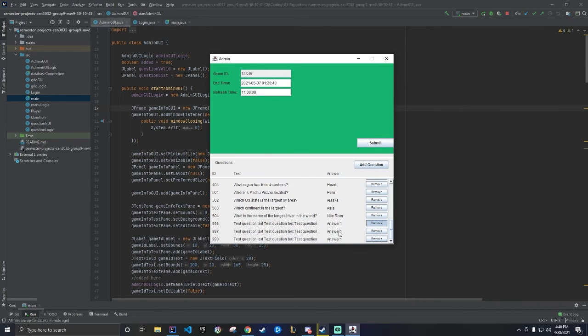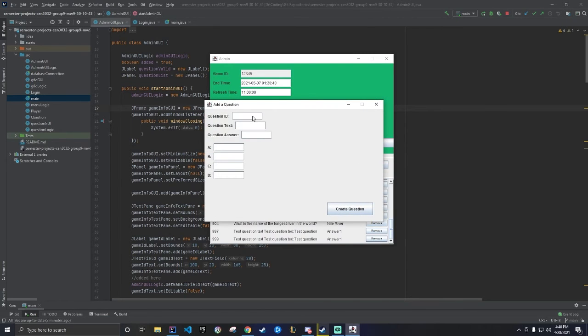We click remove, and then we move the scroll wheel. We come back down. It is now gone. It's deleted from the database. So now something else you can do as an administrator is you can actually add a question, which brings up this UI where you're able to enter the question ID, the question text, the answer, and then these are the different options you have. You can click create question, which as of right now, it says error, question ID already exists.